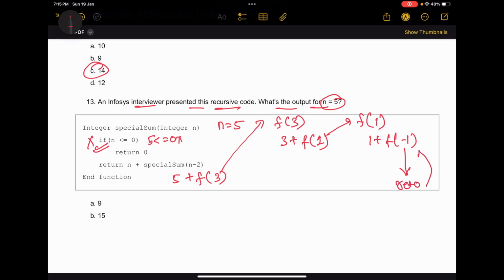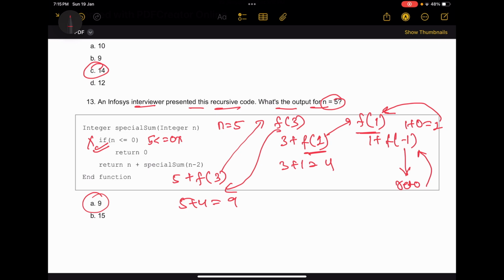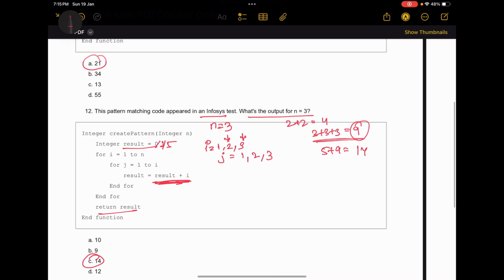Okay, so it will return 0 to here. Now what happened is 1 plus 0 would be 1, and 1 would be returned on the function call. So 1 is used here, so it would be 3 plus 1 would be 4, and my 4 would be returned back to here. So my 5 plus 4 will give me 9, and I will straight away mark the value as 9. So I can check my 13th question is equivalent to A, which is the right option.